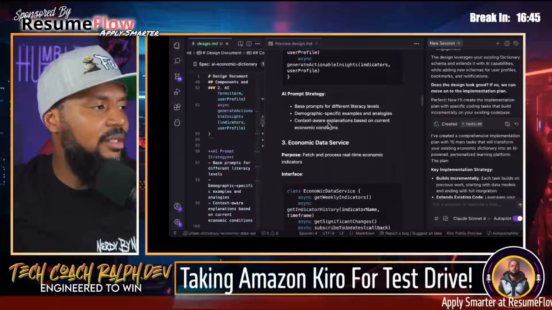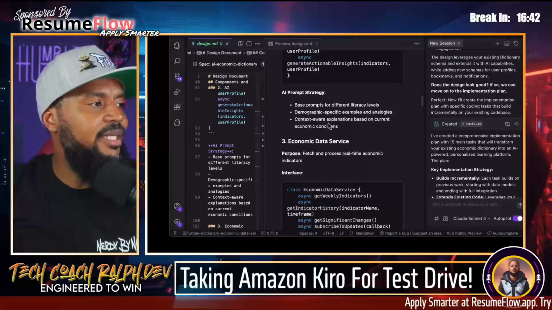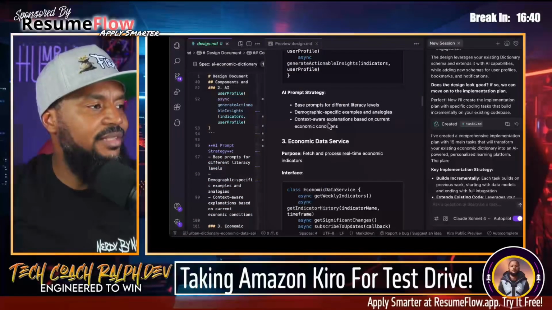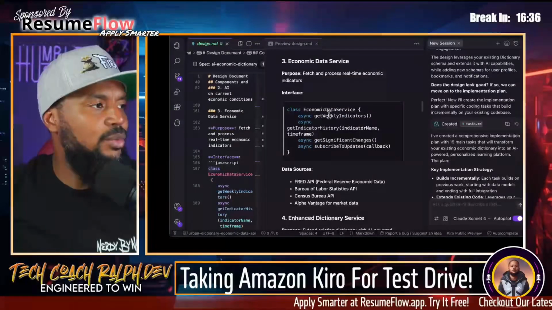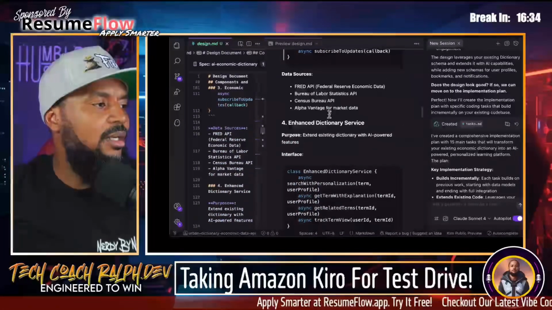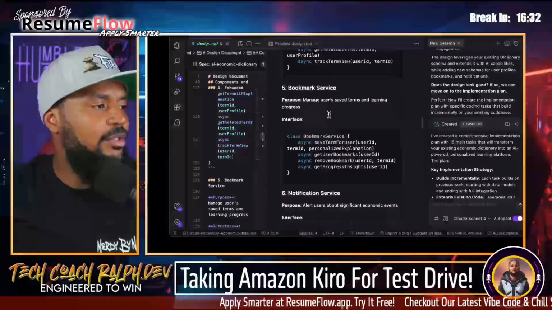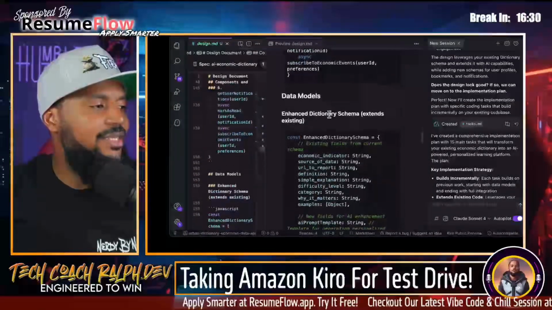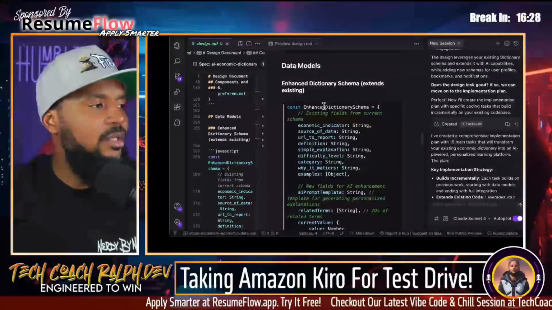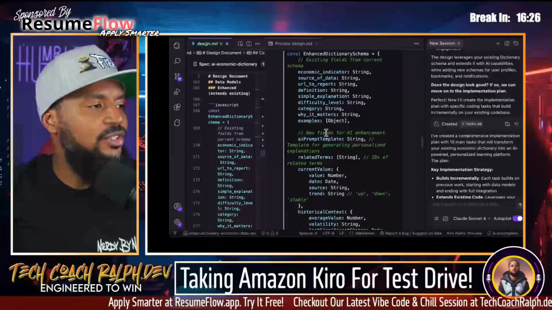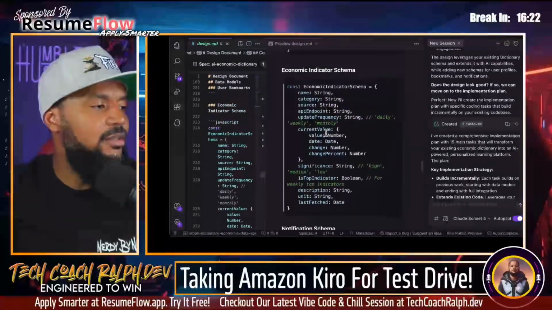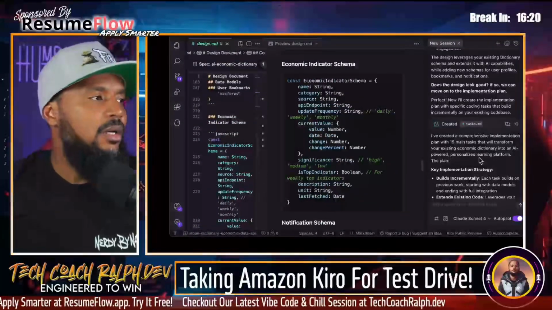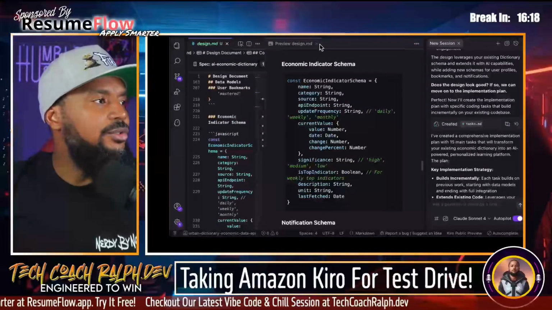AI services, we got that. I'm not going to read through all of this. AI prompt strategy, based on prompts for different literacy levels and demographic specifics. All right. Economic data service, this is for the real-time economic indicators. Enhanced dictionary, bookmark service, notification service, data models, the existing ones with new fields for AI enhancements. All right, so then let me close that down.